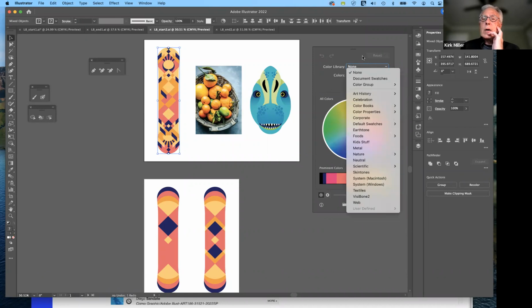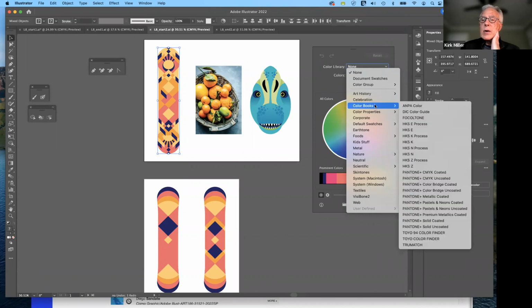Now, if you want, you can also pick from a color library. We haven't really talked about color libraries yet. They have art history, so ancient colors, Baroque colors, Impressionistic colors, celebration colors. These are all kind of arbitrary. We just use the color books.